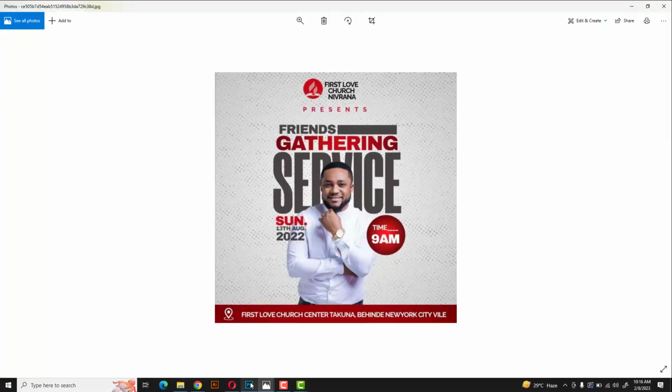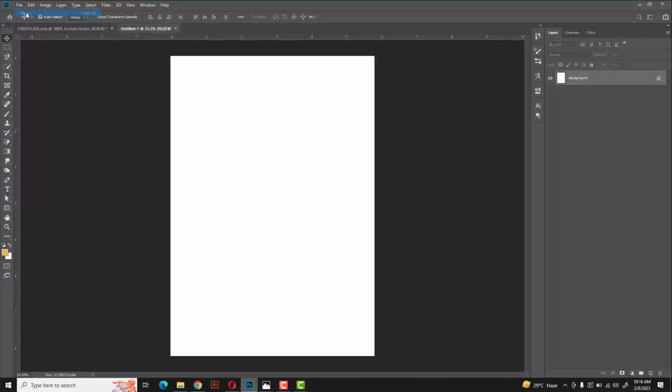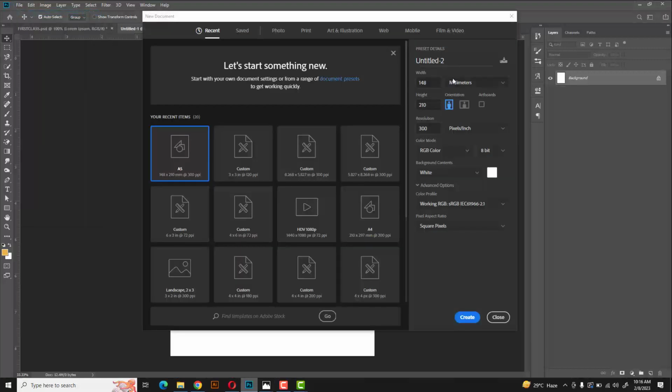For square, you have to give it a customized size. Set it to inches, and you can name it here. Maybe the width and height should be 3 by 3. You can set the resolution to maybe 120 to 200, and click Create. You have a square size. Do you get it? Please always check the size. Number one thing. I know we made mistakes yesterday, that's why I've been shouting.